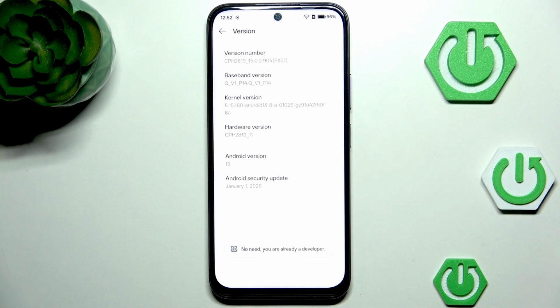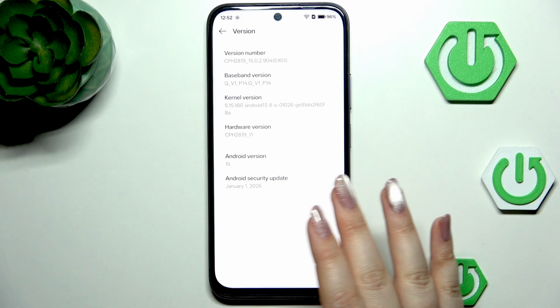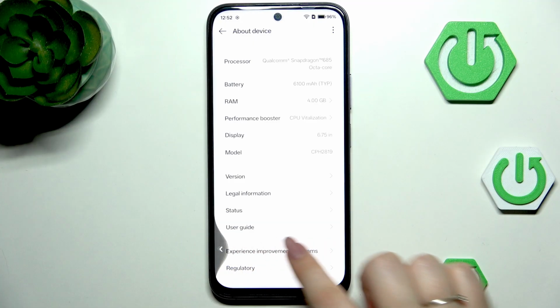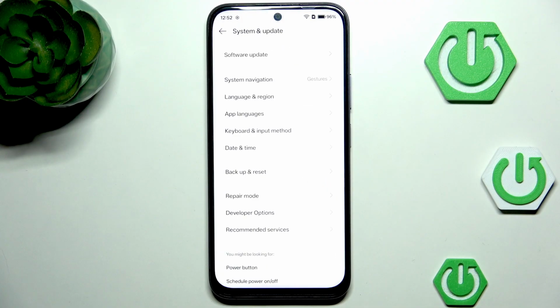And if you've got any kind of screen lock, your device will ask you to enter it to confirm the whole step. So simply do it, no worries. That's normal. After activating the developer options, we have to go back to the general list of the settings, which is right here, and then tap on System and Update.